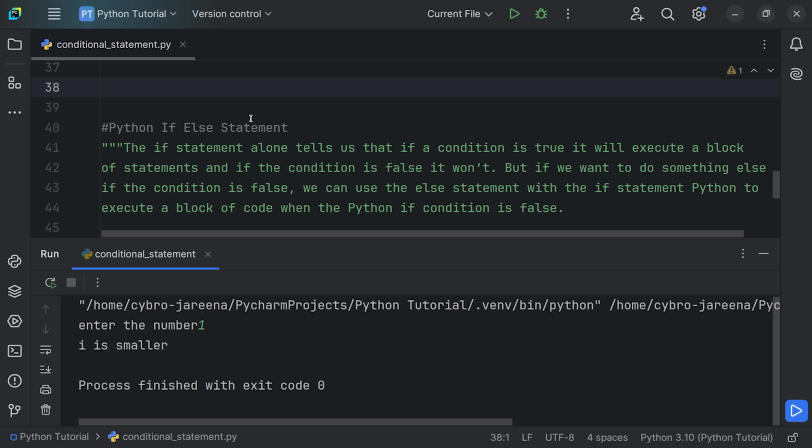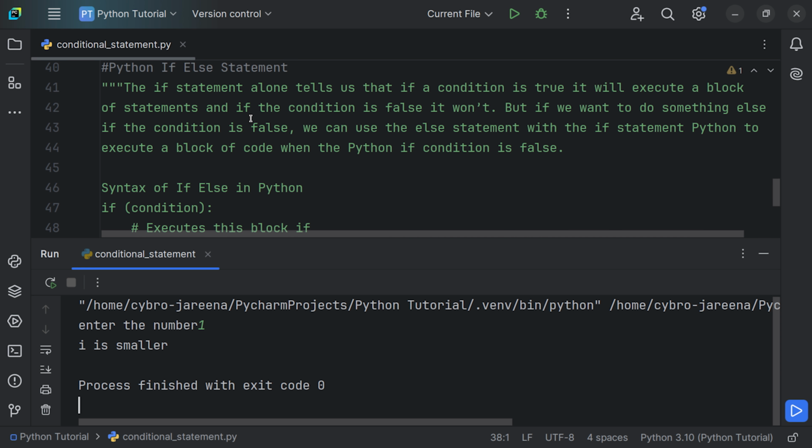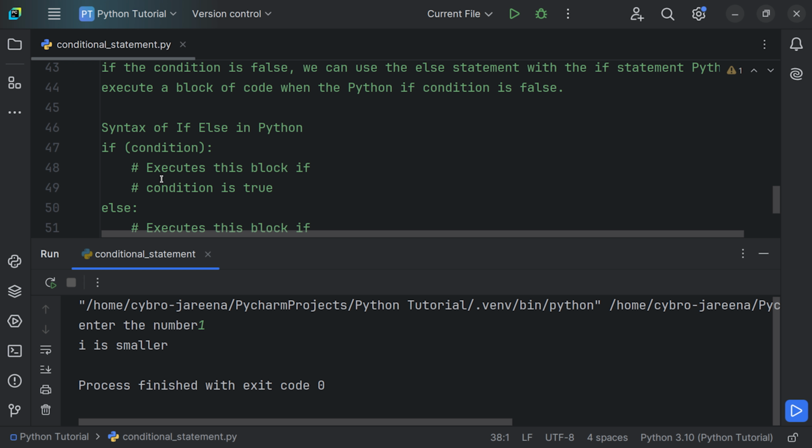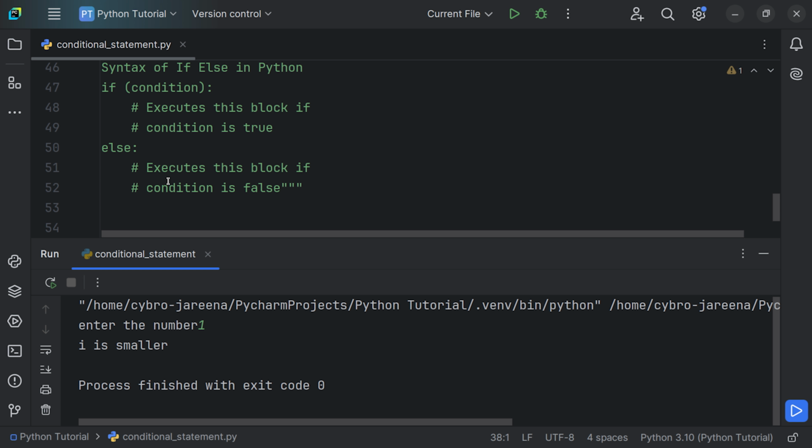Now let's go with the Python if-else statement. The if statement alone tells us that if the condition is true, it will execute the block of statements, and if the condition is false, it won't. But what if we want to do something else when the if condition is false? We can actually use the else statement with the if statement in Python to execute a block of code when the if condition is false. So here comes the syntax, that is, if condition. If the condition is true, we execute the true block, else we execute the false block.